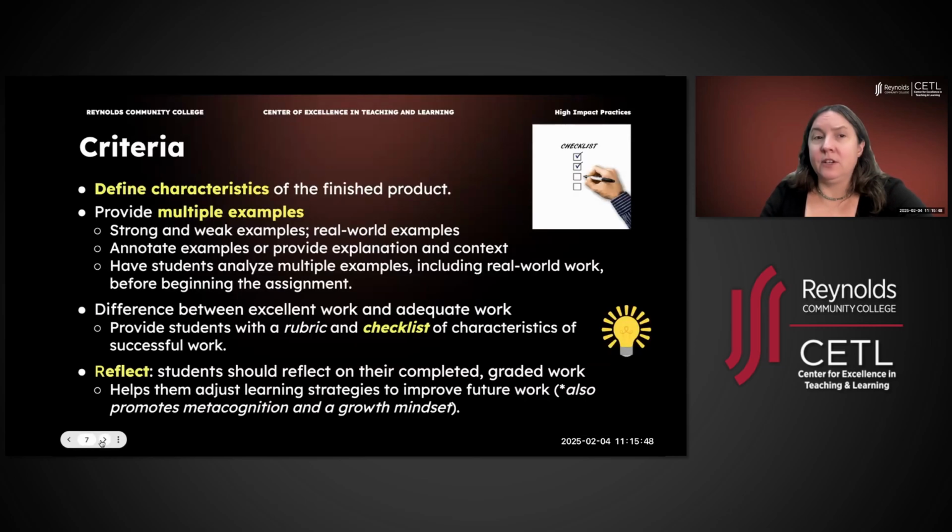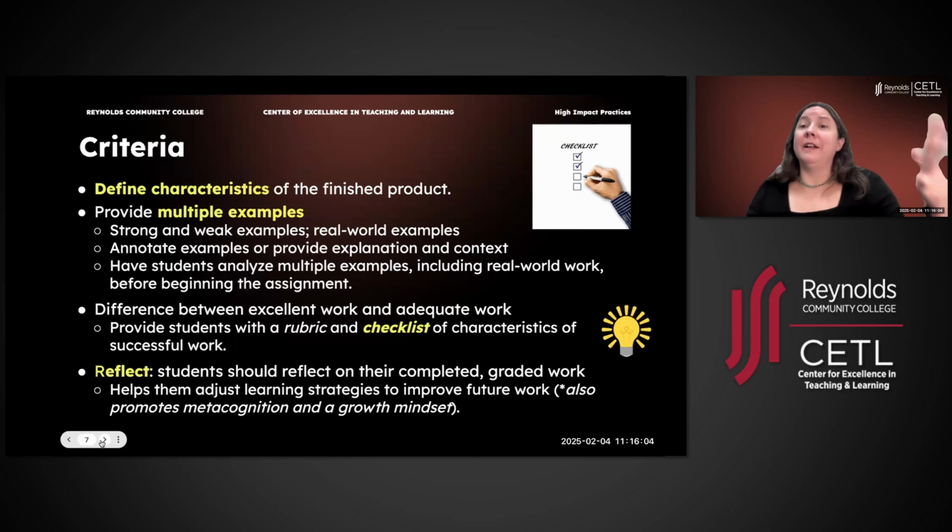And last but not least is the criteria. We want to define characteristics of the finished product. What should this finished assignment look like? We can't assume that all students are going to automatically know or have experience with that type of assignment, or that your explanations alone are going to help the students visualize what they should be doing. So it's helpful to provide multiple examples, both strong and weak examples, and including real world examples whenever possible.